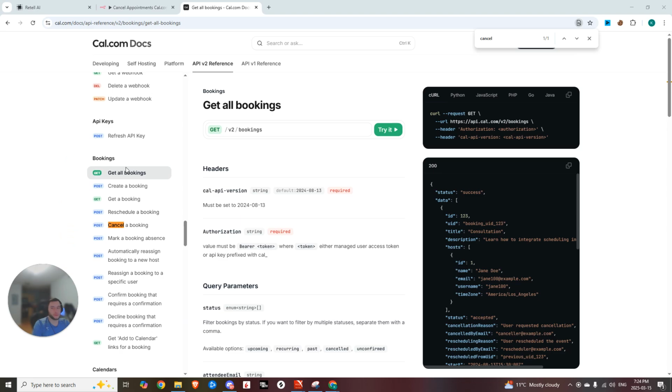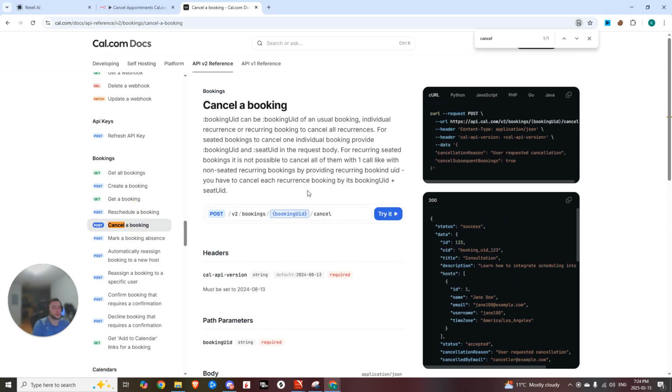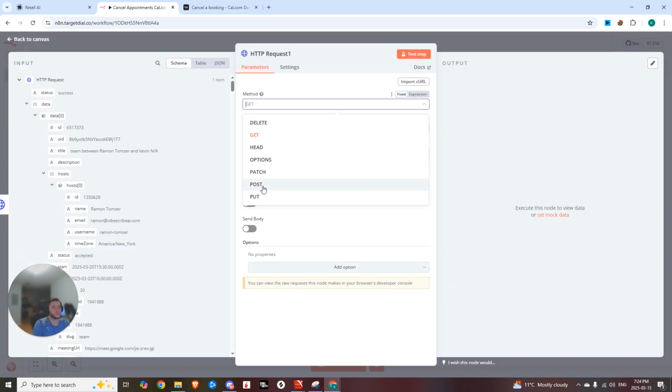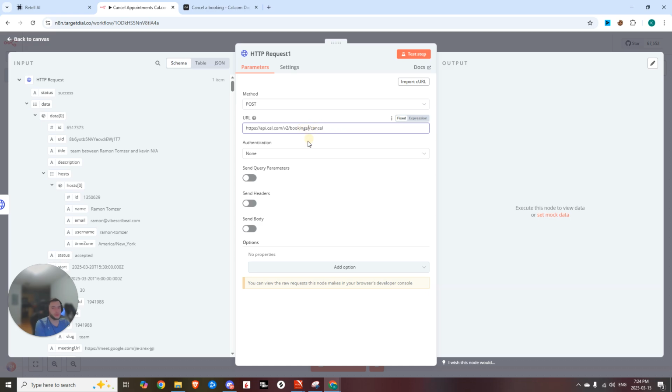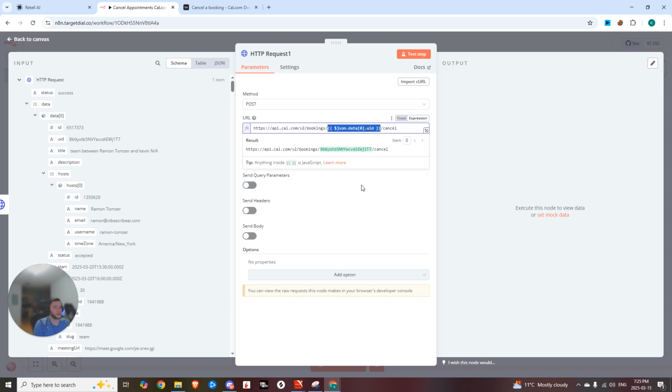So now that we've gotten this booking, the next thing that we need to do is cancel that booking. So same thing, we're going to copy this endpoint. We're going to switch this to a post request. Now this booking UID, it switches for this UID right here. So we'll just drag it in just like that.